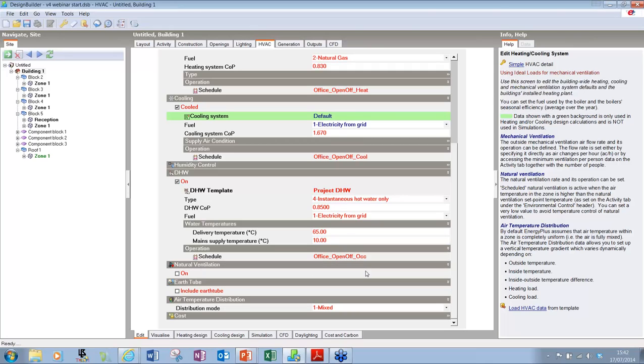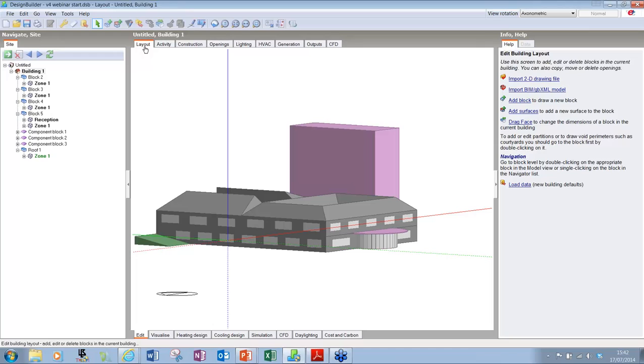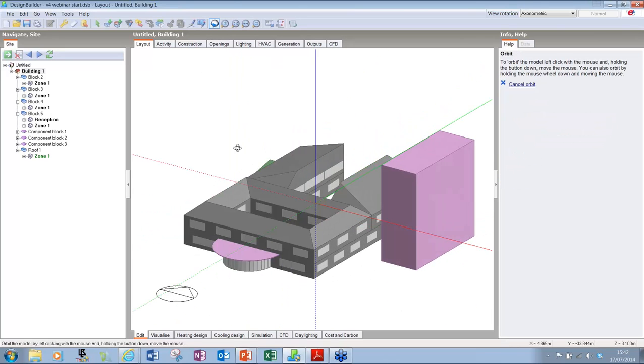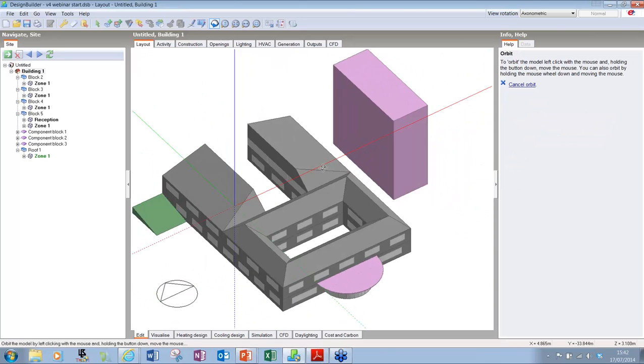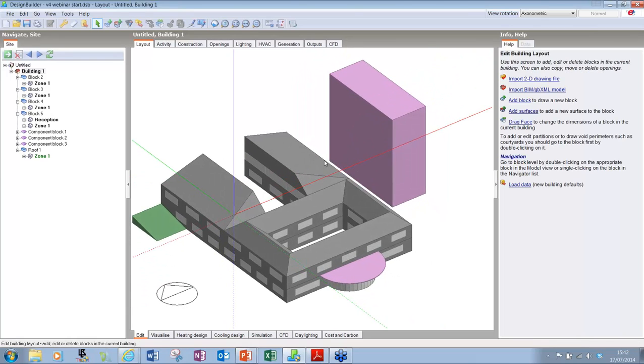Renewables and on-site electricity generation is another important new feature of V4. You can now model PV and wind generation, including electrical distribution, storage and feeding into the grid. I'll now show you how to quickly set up a PV system.